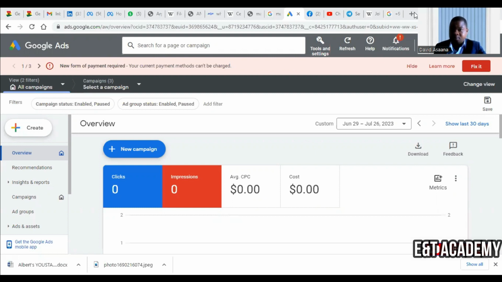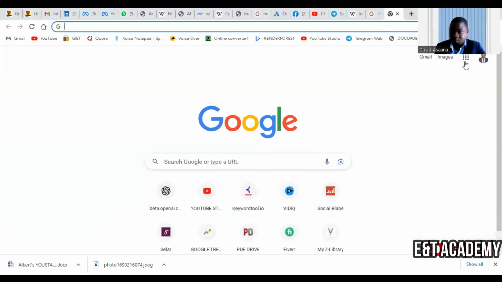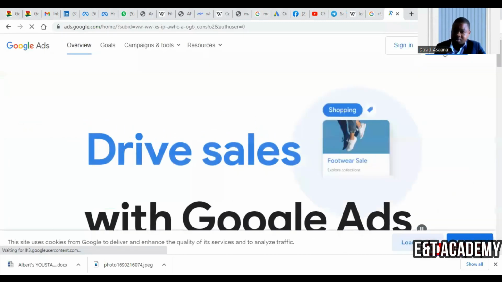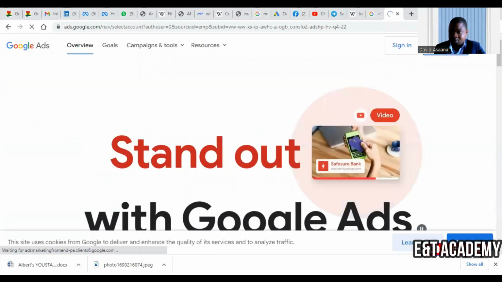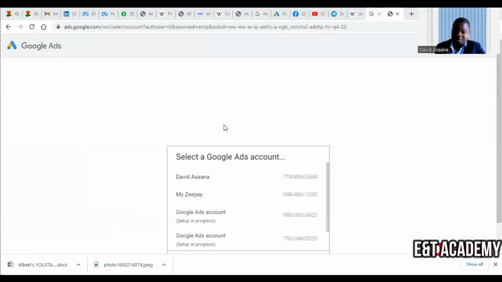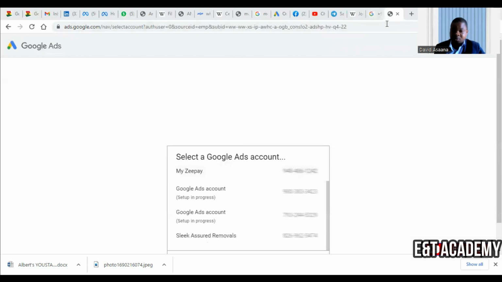So first of all, you come to your browser, look for the Google Apps, then you scroll down to Google Ads. Then you click on Start Now. If you click on Start Now, it will just log you in and you select your Google account. You may also choose sign in. It will let you sign in if you haven't signed into your browser before.